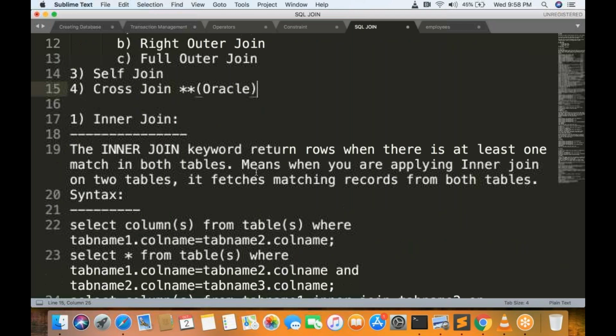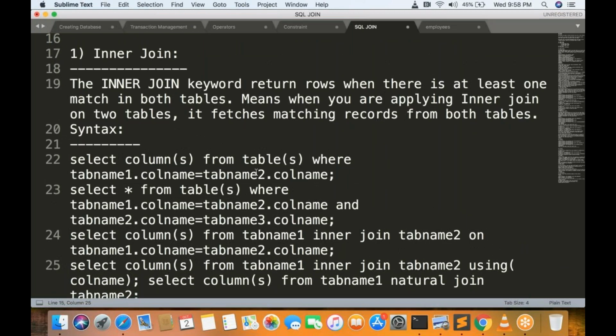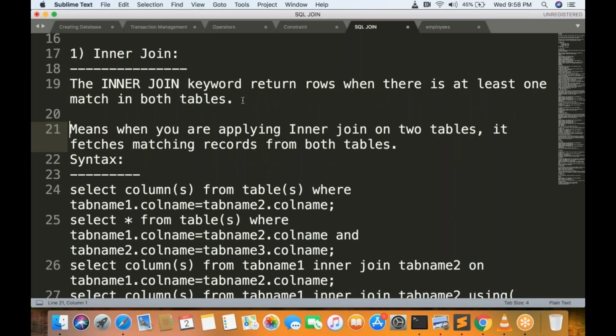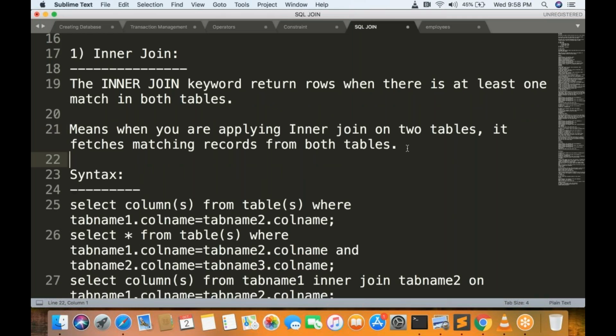Okay, now we will see what is the inner join. So inner join is the keyword. You remember this: inner join is the keyword that returns the rows where there is at least one match in both the tables. What is the meaning? If at least one record is matched in both the tables, in that case it will give you the result. Means when you are applying the inner join on two tables, it fetches the matching information from both the tables.